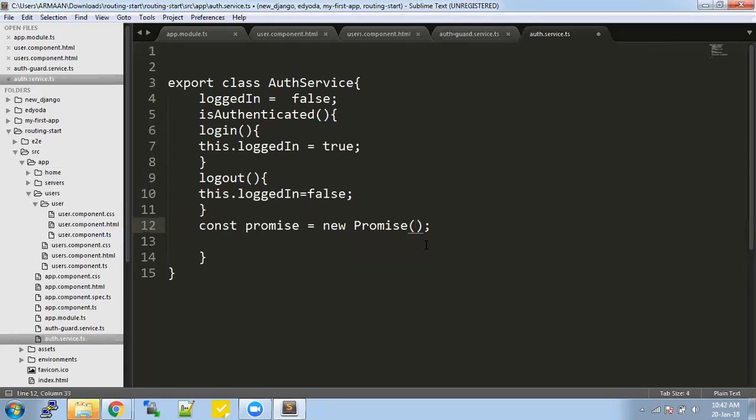Control S, saved. Wait, it's not finished. Resolve, reject. So promise can either resolve or reject. That means if the task is completed, it will be resolved. If the task is not completed, it will be rejected.